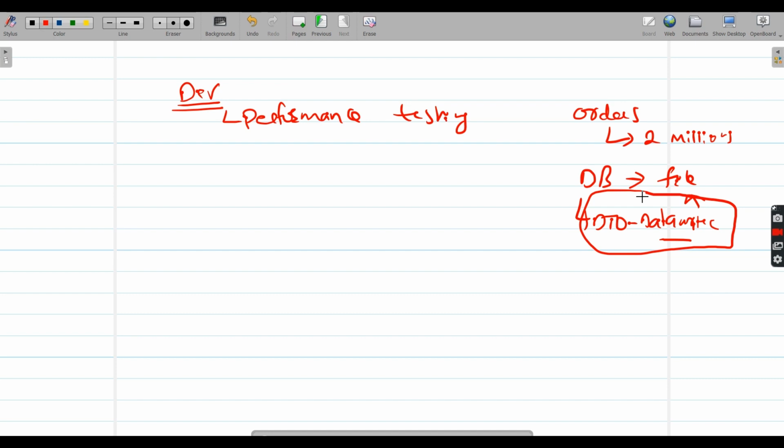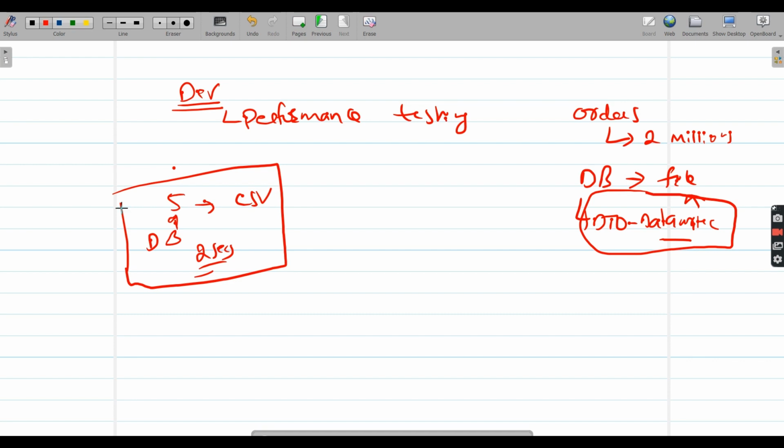Now how are you going to do this sort of testing? When you are developing, you developed everything and wrote a test case with maybe five records. You have five records in the DB, you export to the CSV file, and it took some 2 seconds. It's completely fine. This is one sort of unit test case or integration test case. But you also have to do performance testing with a huge data set.